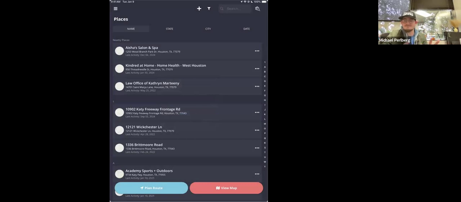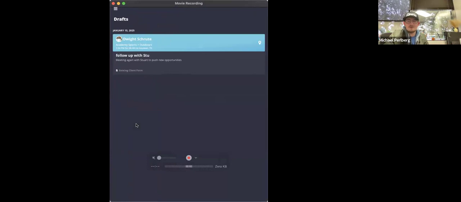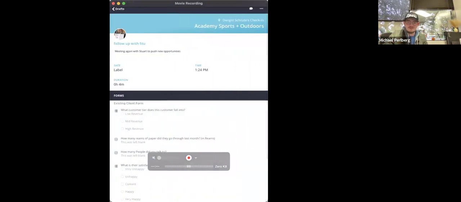The places page. I don't want to be too confusing here, but if we open up our side menu, this is going to show all the different pages that we can venture into. You will notice that you have a draft section in here, and this draft section is going to house the activity that we were working on previously, right? So follow up with Stu, it's still saved in here. I can tap into it. It's going to show me the details.